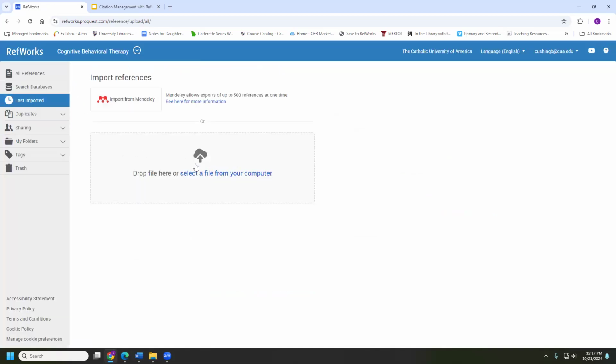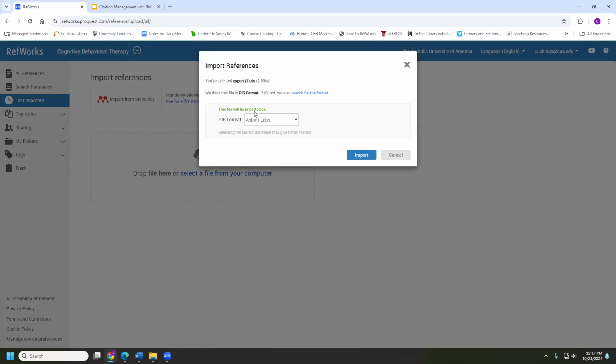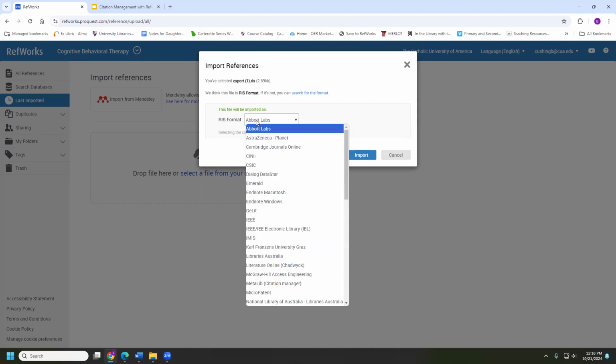And you can either drag a file here or select a file from your computer. I'm going to select a file from my computer. You'll notice that I have this one RIS file, so I'm going to upload that to RefWorks to get these citations in. You just select it, and then it opens up this new box for import references. RefWorks is actually really nice in that it will try and figure out which format you're using, in this case, RIS, and it'll actually see if you're importing it from a certain place like Abbott Labs, GitLit, EndNote, to better create the reference when it's importing it.